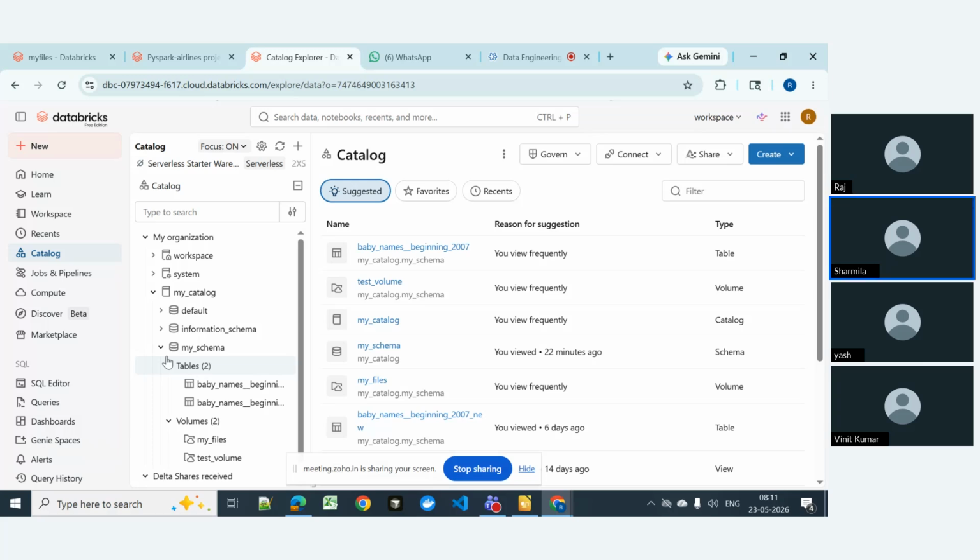Okay. So catalog and then schema, table, volume. Okay, this is how we bring the volume inside. Yes.